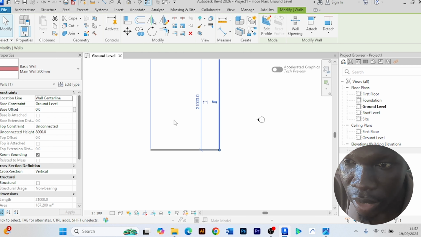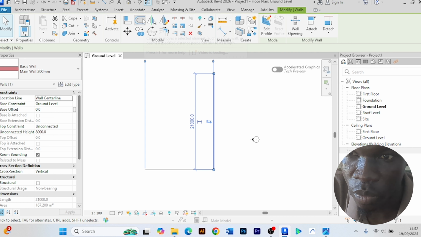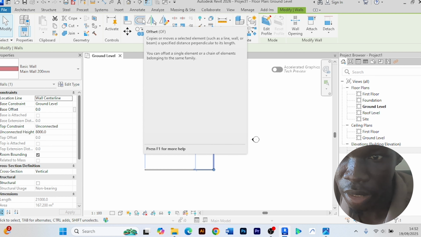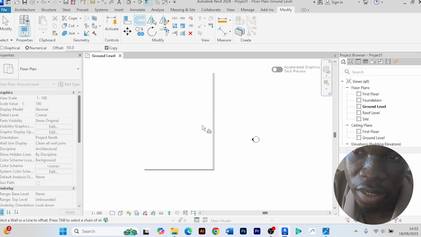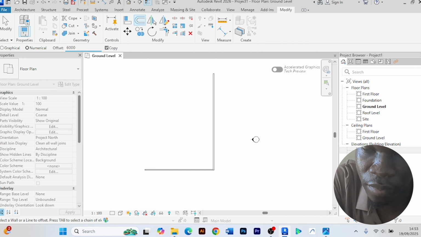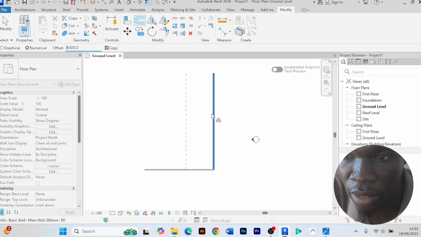So I can select one wall here. Then I come to this tool called offset. The shortcut is OF. So when I click on this offset, I can offset anything, but of course you need to give it the offset figures. So let's say we're offsetting this by, let's say 6 meters. You can either write 6,000, that will be in millimeters, or you can write 6 then m, that will still be meters. When I click enter, it will still convert it to millimeters. So I'll just simply click here.